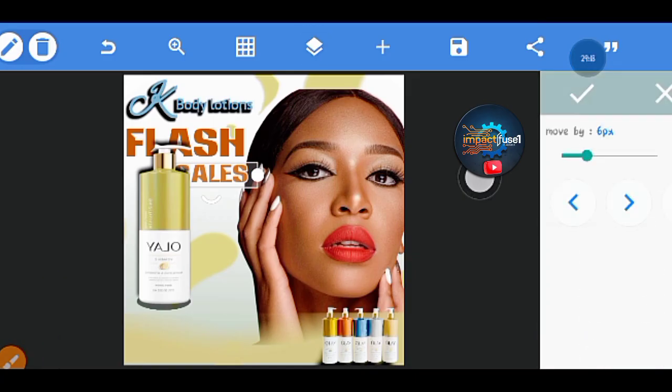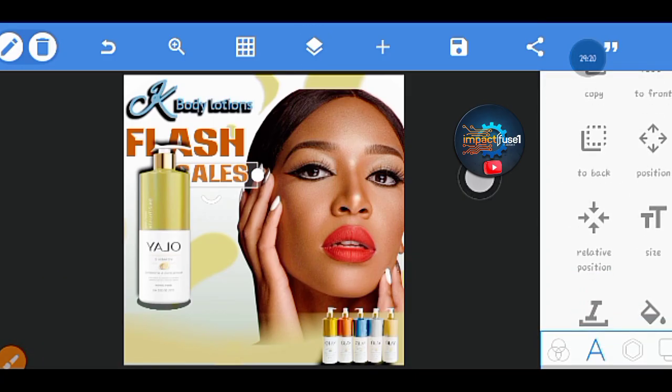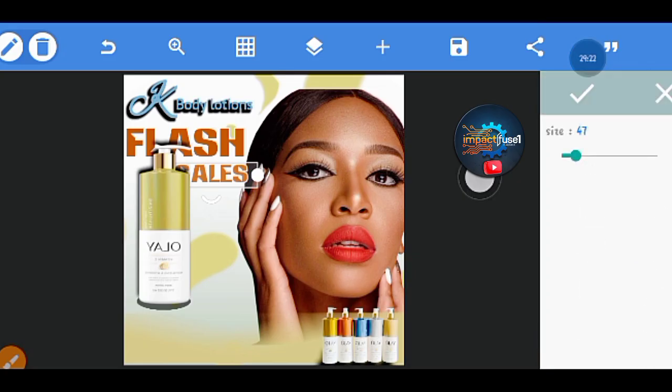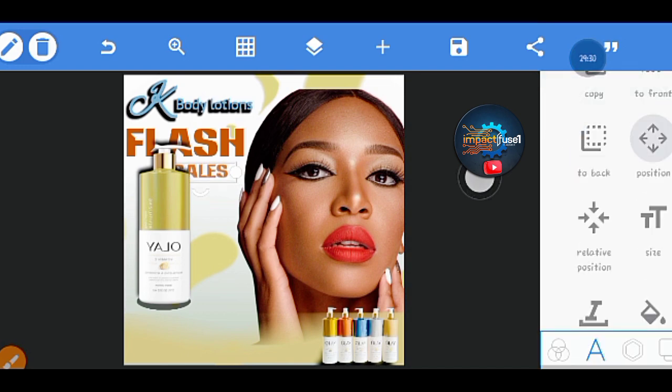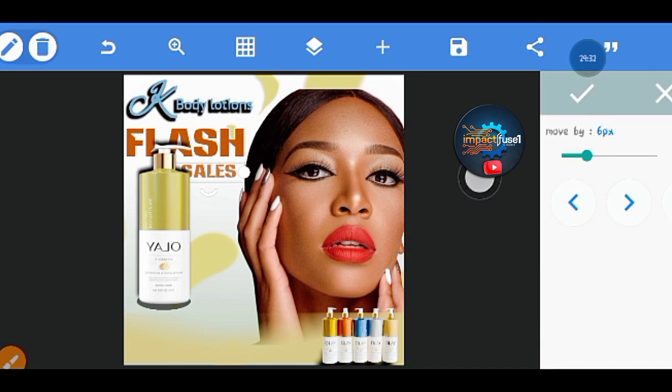Okay, so now also I need to still work on the size. We need to reduce this size in such a way that it can fit out without hiding any parts of it. Okay, so flash sales. We need to keep it somewhere here.